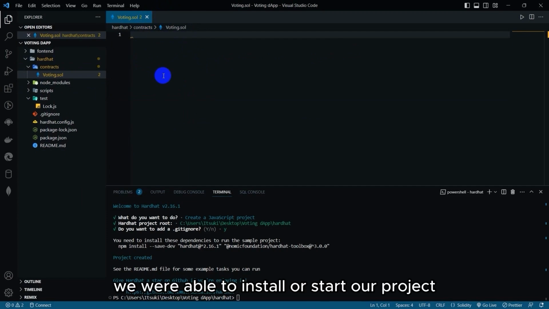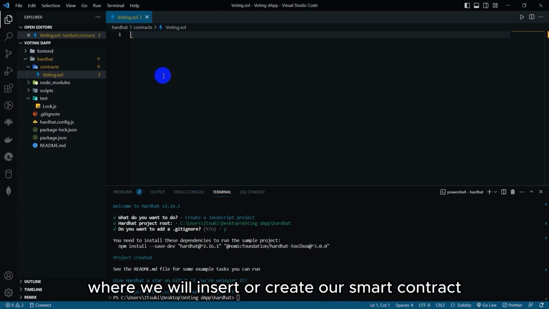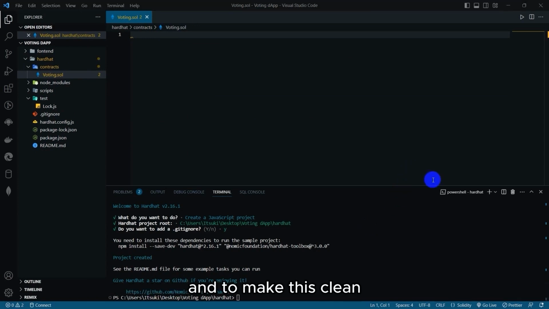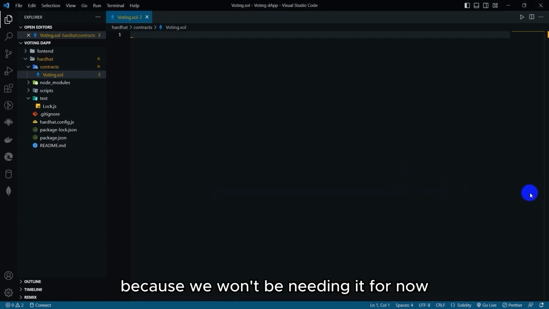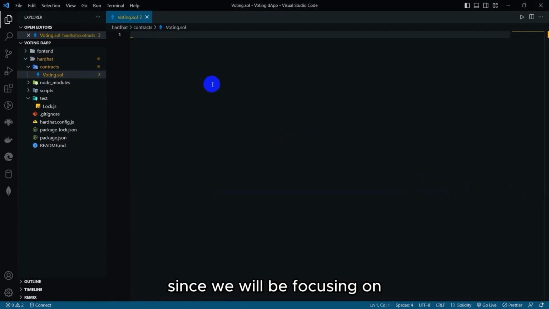We were able to install or start our Hardhat project, and we just created our voting.sol file where we will create our smart contract. And to make this clean, I'm just gonna close this terminal because we won't be needing it for now, since we will be focusing on creating our smart contract inside this voting.sol.